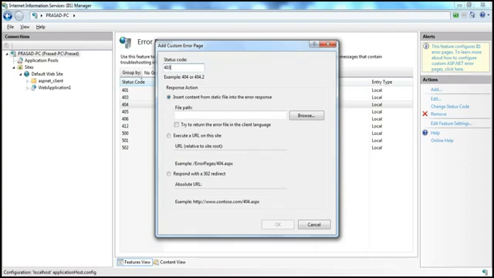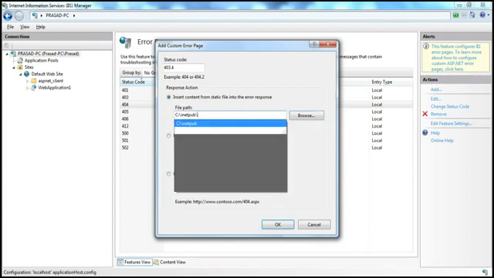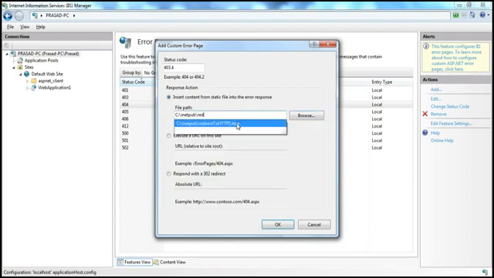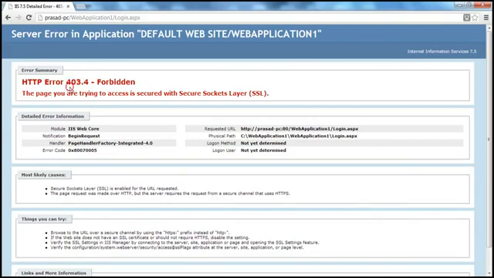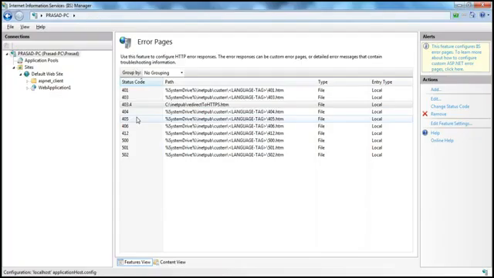So it's 403.4. And what do I want to do? I want to execute a file that's present in C:\inetpub. And if you remember, the name of the file is redirect to https.htm. So that's the file which I want to get executed. Okay, so I'm going to click OK on that. So we have set an error status code. So now for this status code, this file gets executed, C:\inetpub/redirect to https.htm.